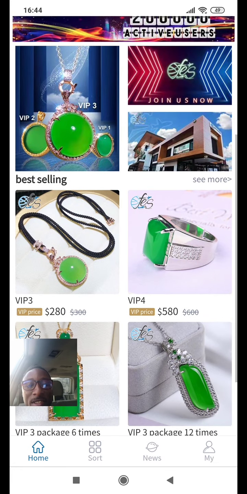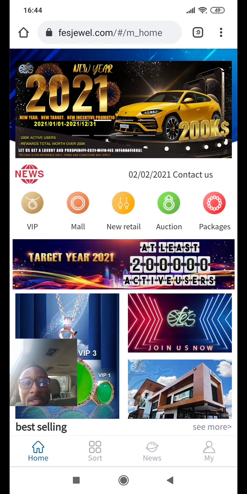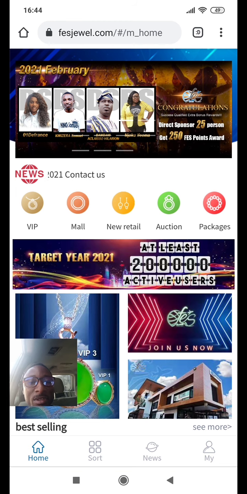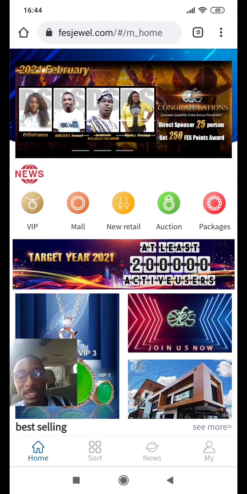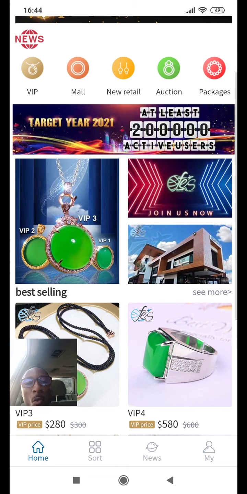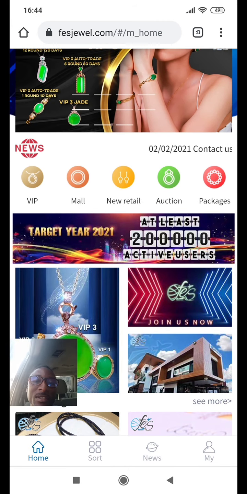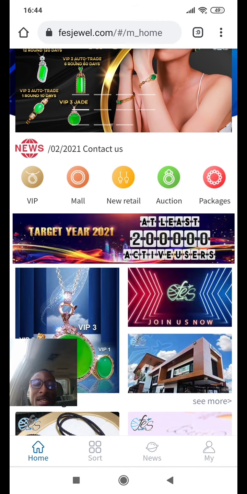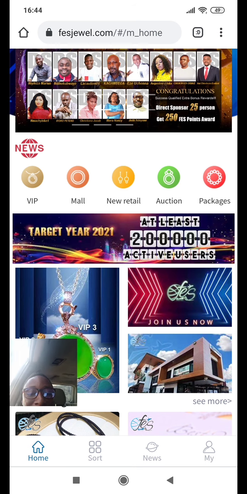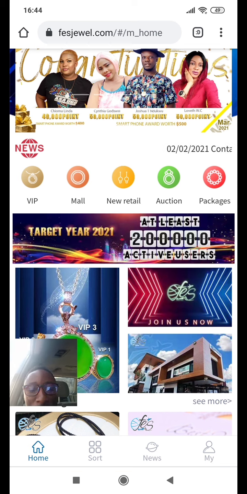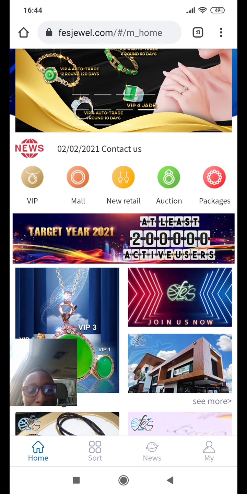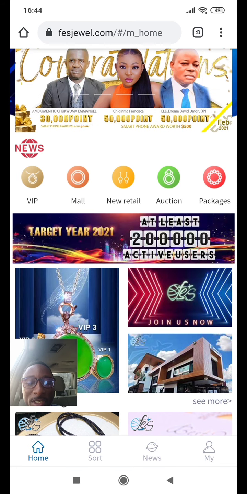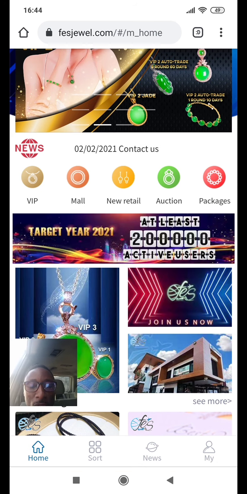Okay, now you can see that you've got the VIP side, the mall, the new retail, the auction, sorry, and then the packages. All right, so this is what it is to log into this platform and then explore it. All right, then kindly take note that when you are on the mobile version of this very site, at the bottom of the mobile you have home, you have sort, you have news, you have my.